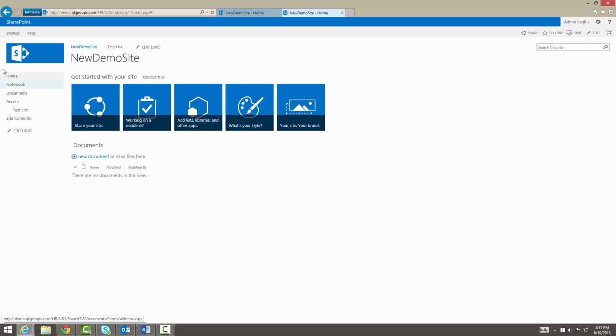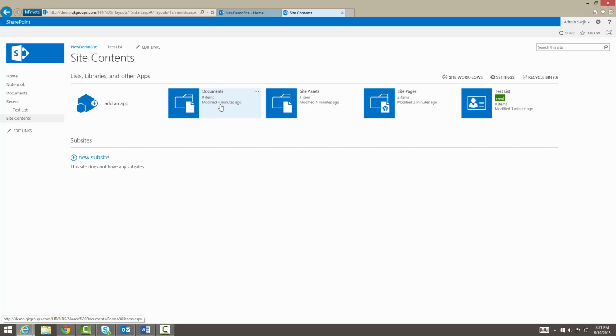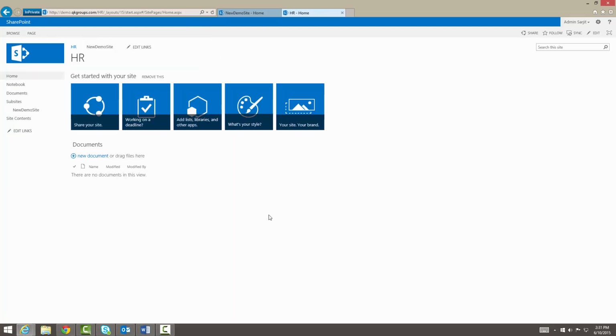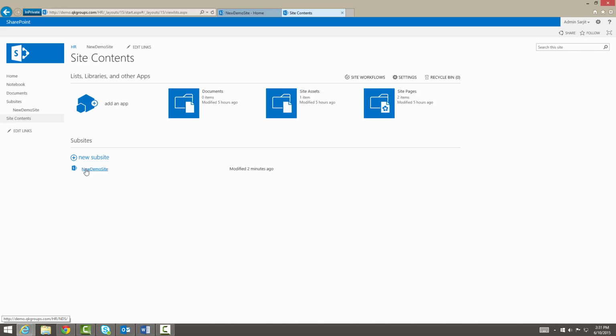Then if you go back to your site contents, you can see all the documents and libraries that you have and your lists that you have here for you to use. And then at the bottom, if you go back to our HR portal and go to site contents, you can see what subsites you have within that parent site. So you have a lot of apps to choose from to most efficiently use your SharePoint portal or your sites.